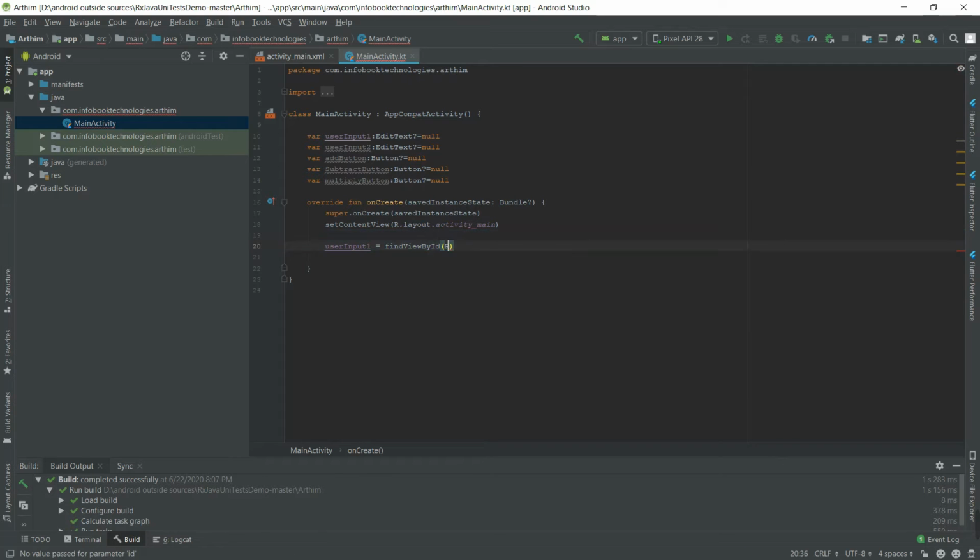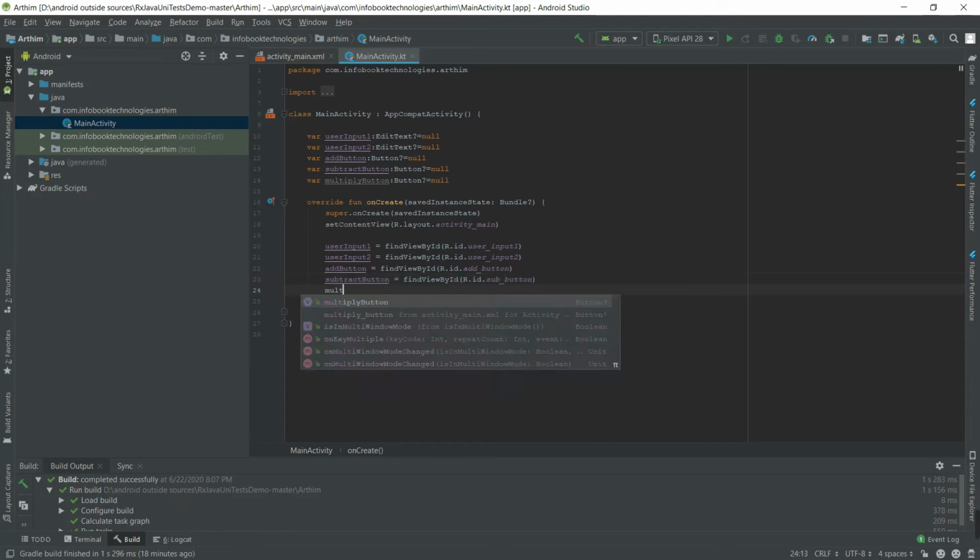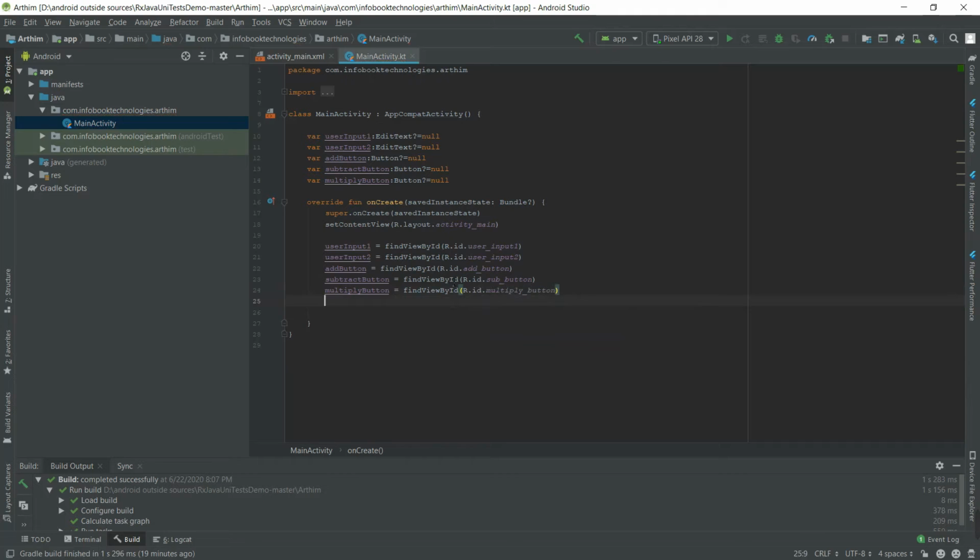So go with R dot id dot input user input 1. The same way for user input 2. So I'm going to copy and replace it the same way, and add button. So we have successfully initialized the widgets.